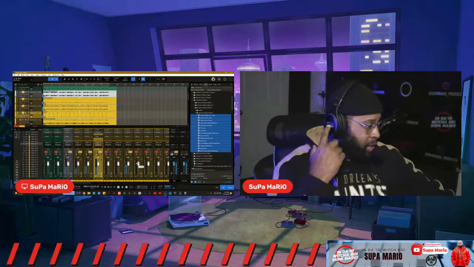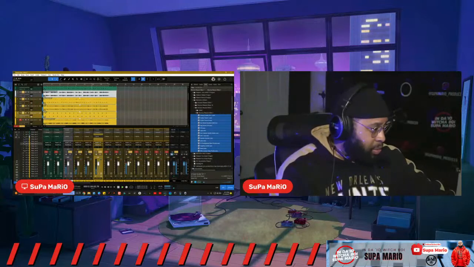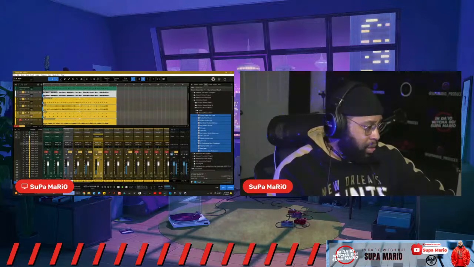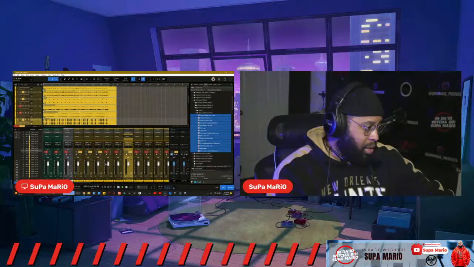And we're mixing on the Slate Digital VSX headphones, by the way. And I think this is the kick right here, kick and snare right there.